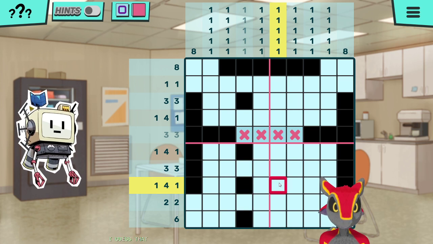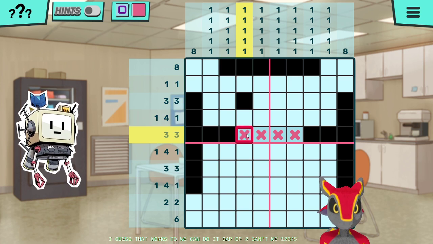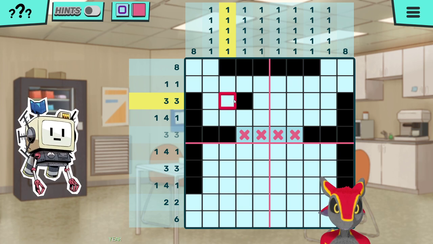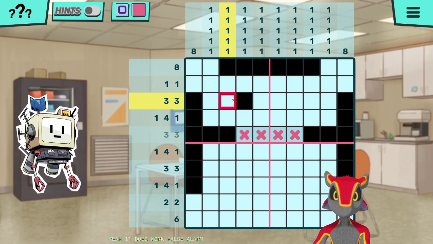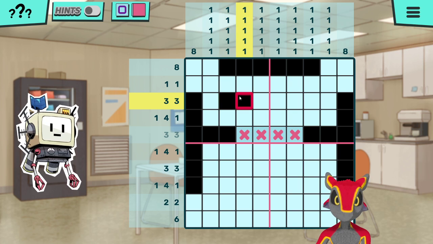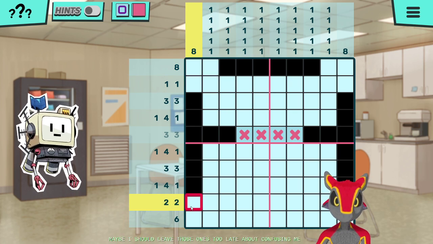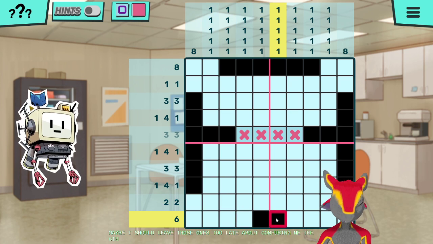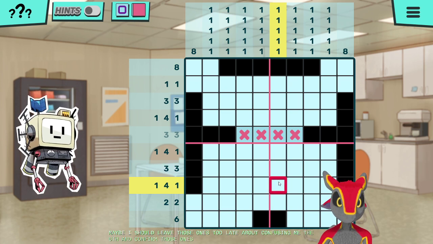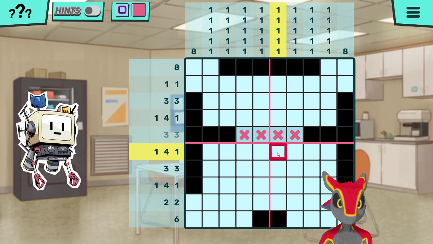I guess that works too. We can do a gap of 2, can't we? 1, 2, 3, 4, 5. Yeah, it does work. False alarm. Maybe I should leave those ones till later, they're confusing me. And the 6 only confirms those ones. One, 2, 3.